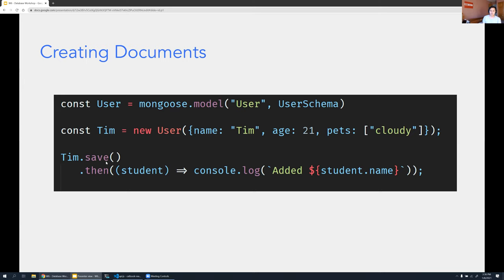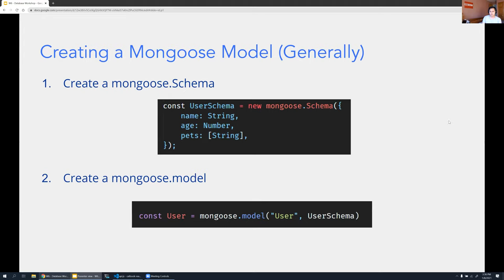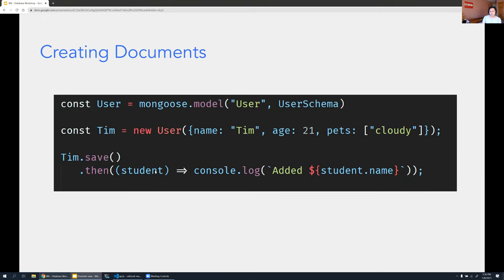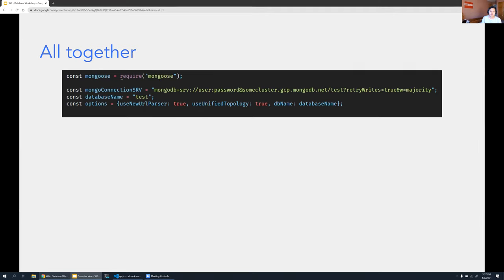And after that is complete and it's successful, it will return whatever it wrote to the database, which should be an object that follows the same schema. And then you can return it to the front end or do something fancier with it, whatever you want to do. So altogether, this is all the code that you need to actually set up a database.